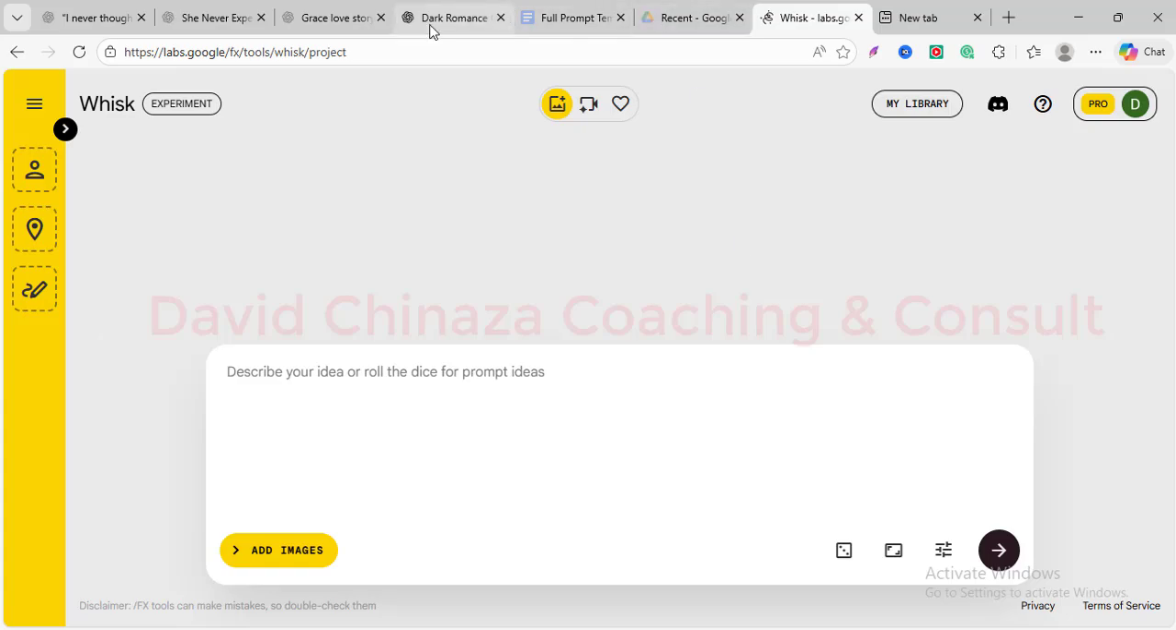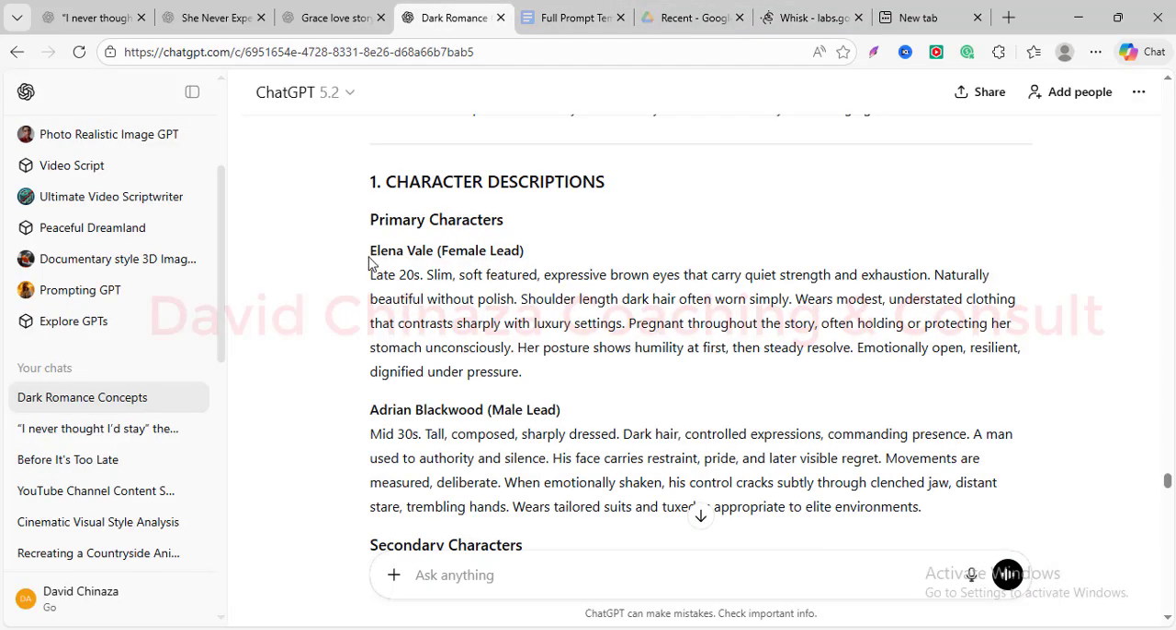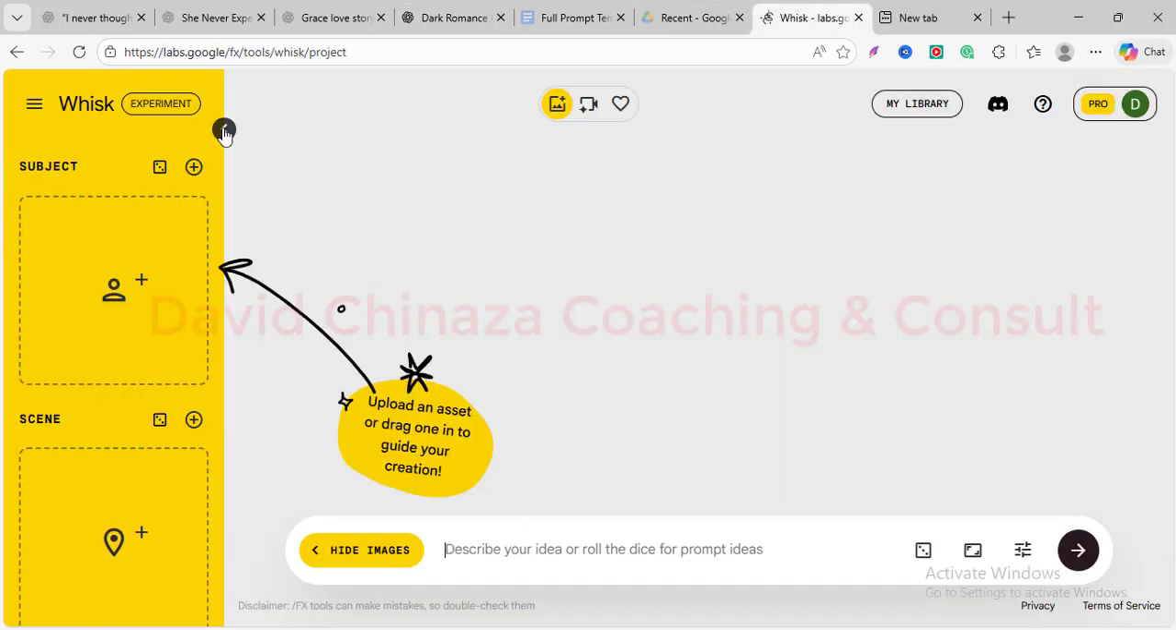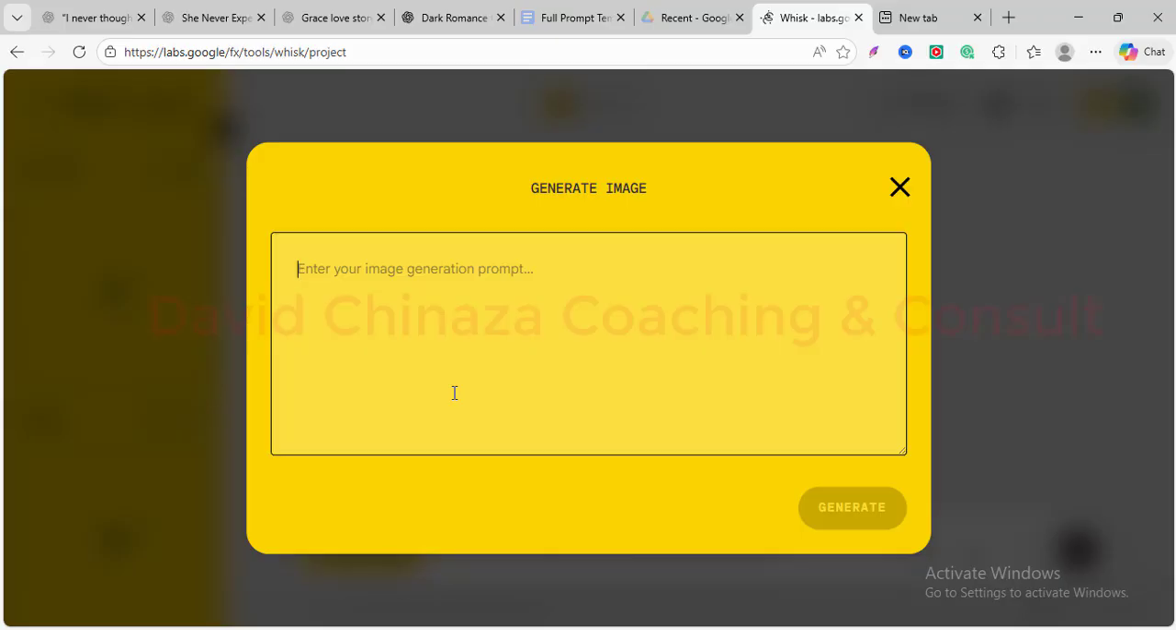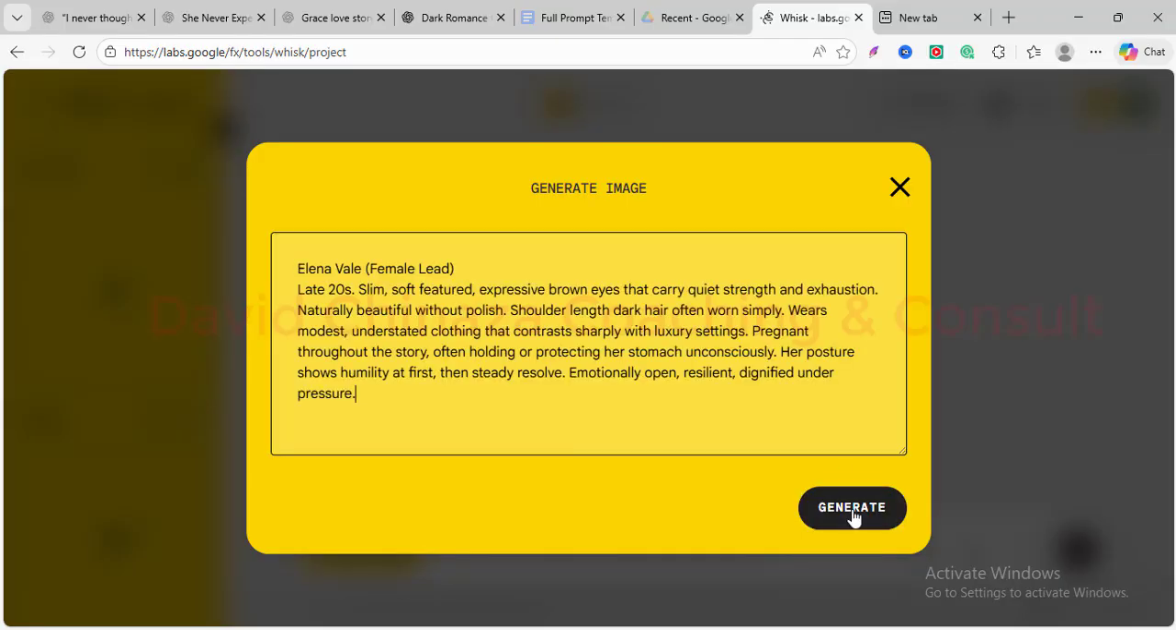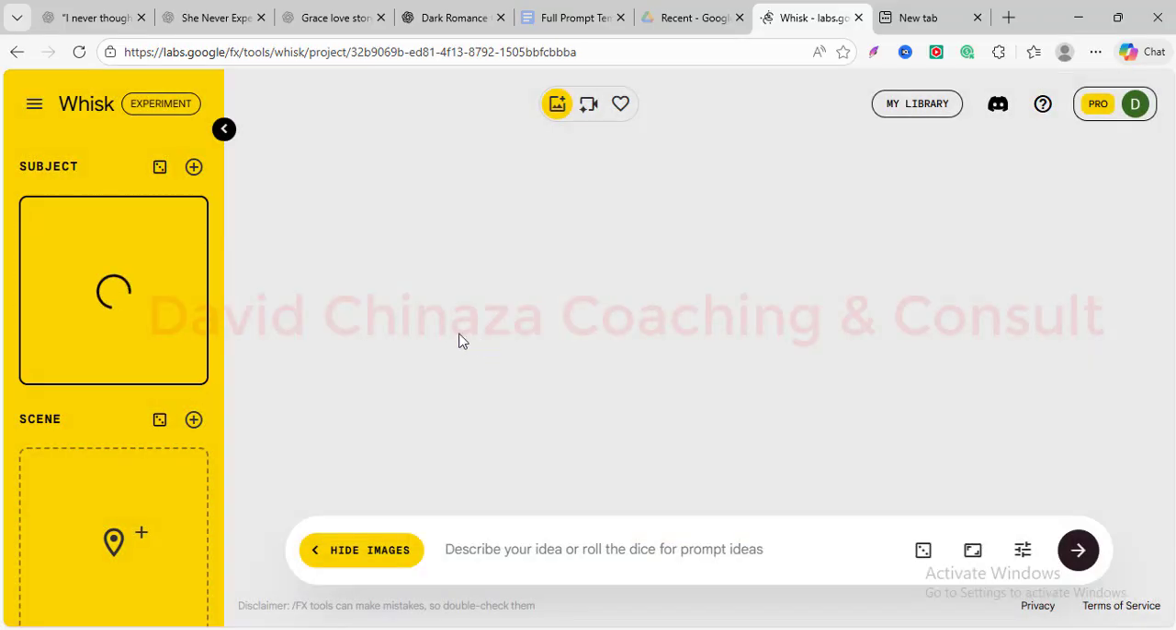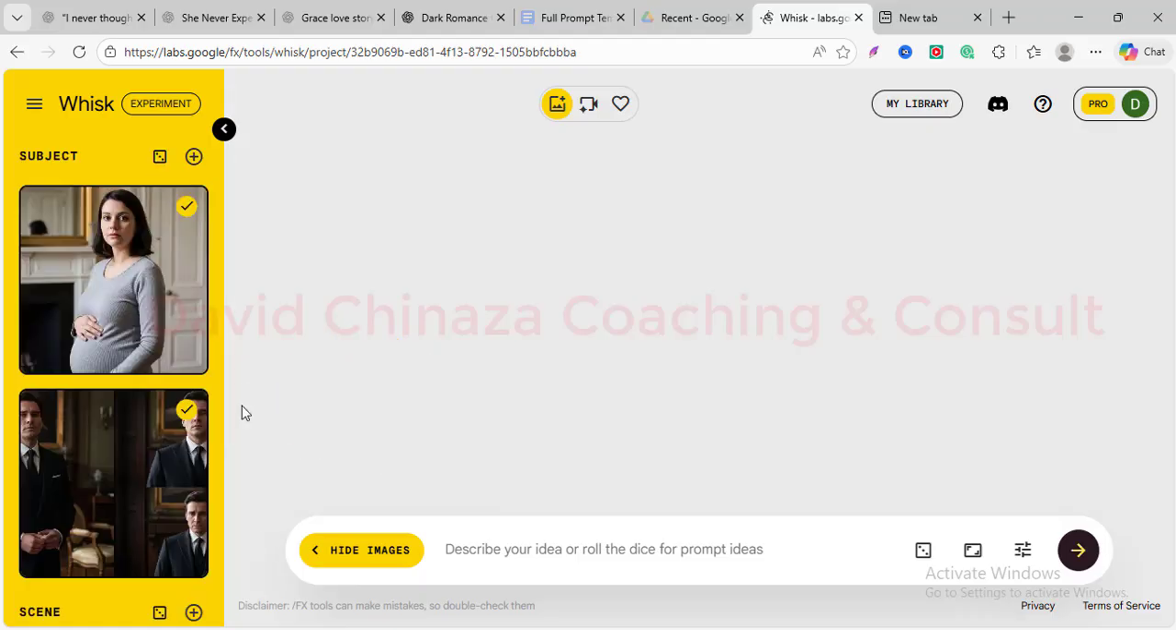And how do you achieve this? You simply come back and copy your main characters. Just copy your main characters, come over to this part and click on subjects. So under subjects, you enter text for the subject, you click on generate. So this is all you're going to do.